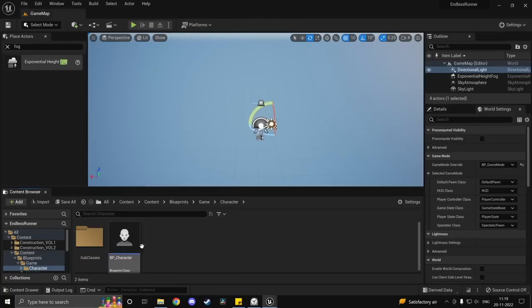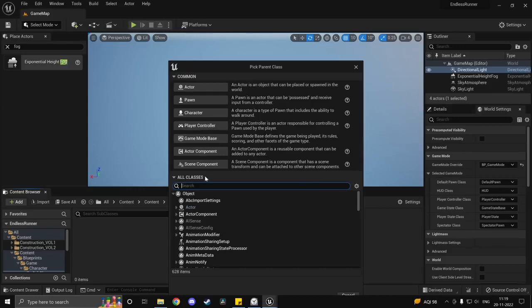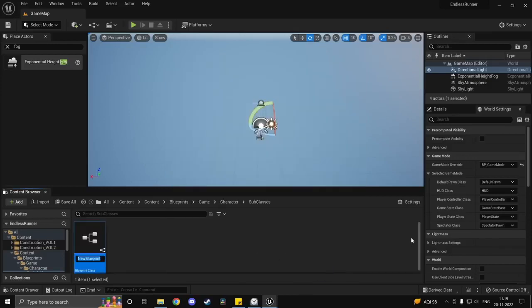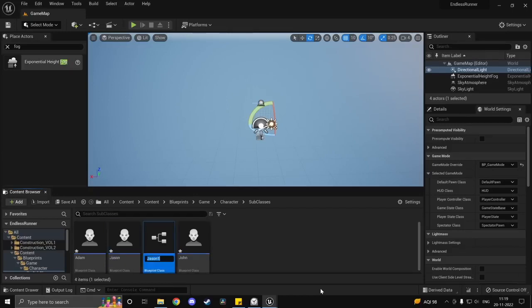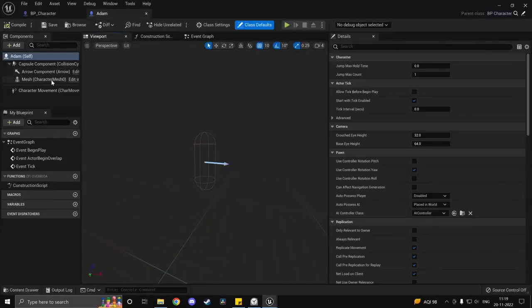So this is like your main character. So every character is going to be a BP character, but then we'll specifically make them choose a mesh. So go ahead and create a blueprint class, type in character, and over here we can make it of type BP character and call this one character 1. We can actually just name them. Maybe we'll call one Adam. Duplicate that, we'll call one John. I'm just giving generic names. We had 4. So we can call one Jason, and maybe we can call one Bill. I just chose random names.